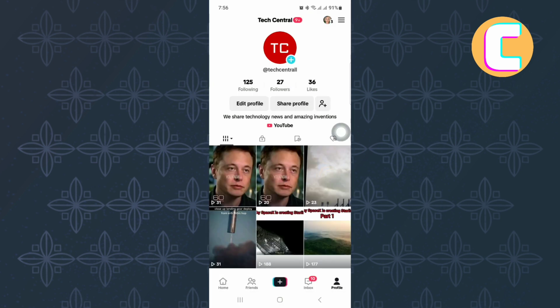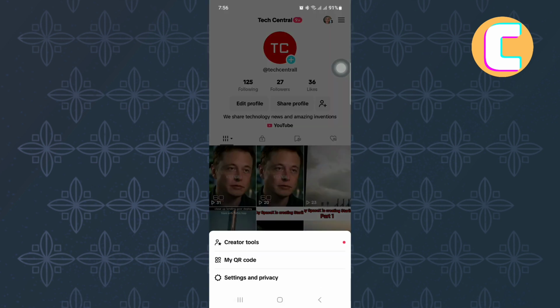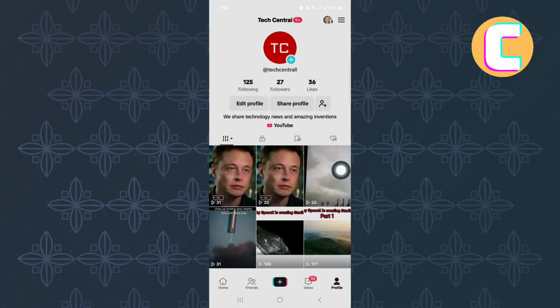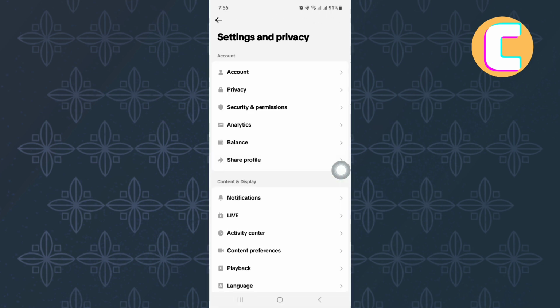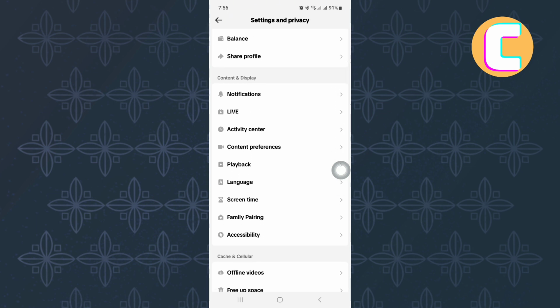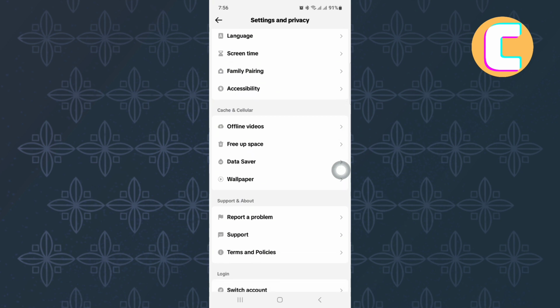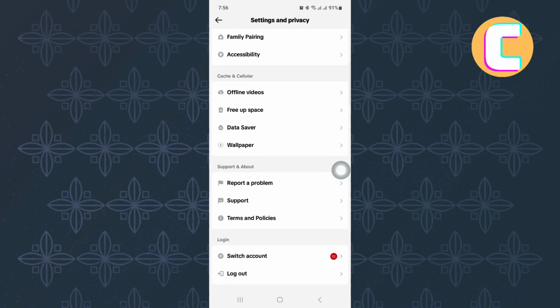If it is still missing after doing all that, then go to the profile section of the app and tap on the menu. The menu expands to reveal more options, as you can see. From the options that are here, tap on this one named Settings and Privacy. This is the Settings and Privacy page of TikTok where you will see the settings of the app. Next, scroll down. Continue scrolling until you reach this section named Support and About. Under the section, there are several options. From the options, tap on this one named Report a Problem.